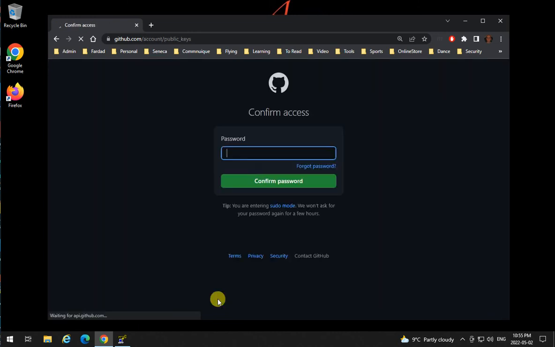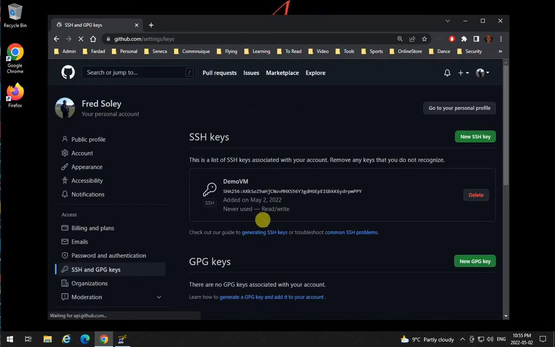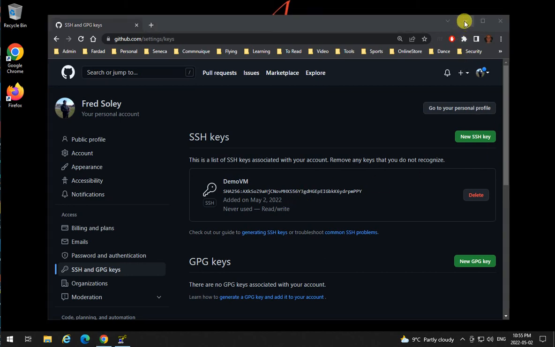And obviously, it's going to ask for your password because it's an important thing. So you re-enter your password and confirm your password. Now that key is on GitHub. Now that we have that key on GitHub and we have that key on our computer, we can actually access GitHub without any user ID and password and clone any repository that we have. That's how you create keys and add it to your account.